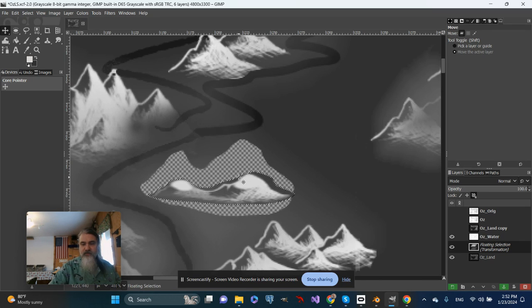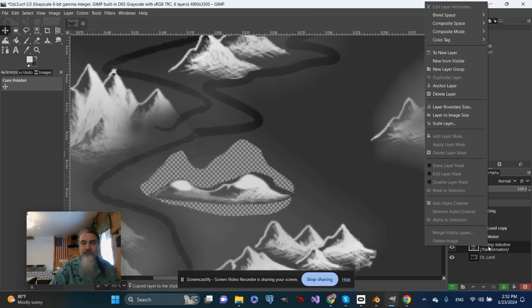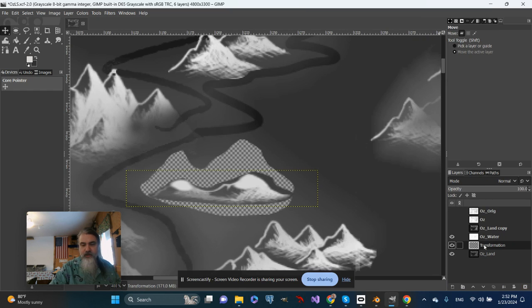And then for safekeeping, I'm going to do a Control-C to copy this. But then this layer that has been created, I'm going to grab this, right-click, and rather than anchoring the layer, I'm going to say that I want it to a new layer. And there it is. So for the moment, I'm going to hide that. And I've got this area to work with.